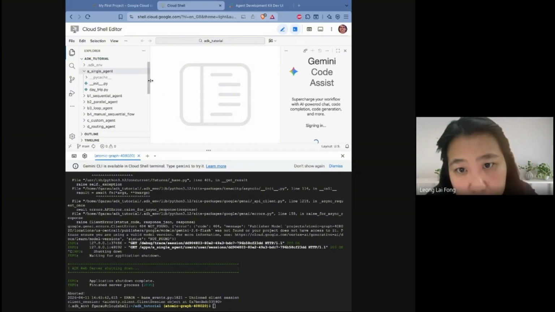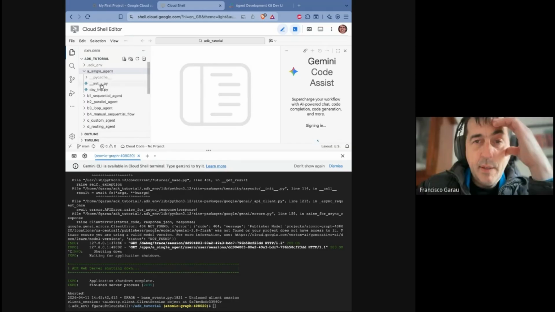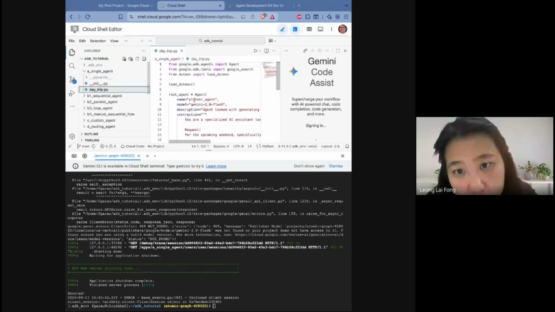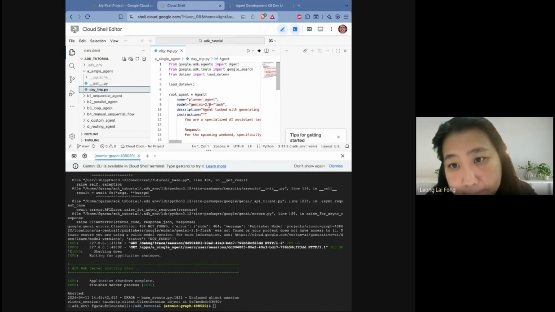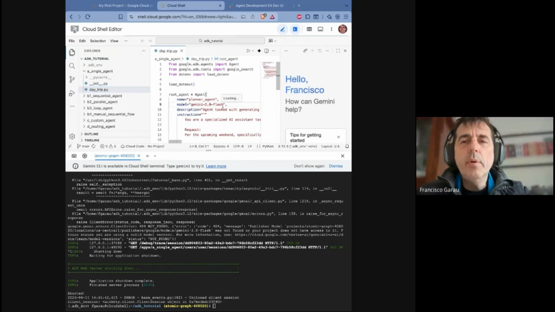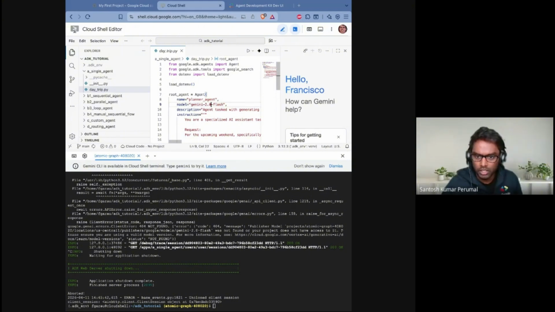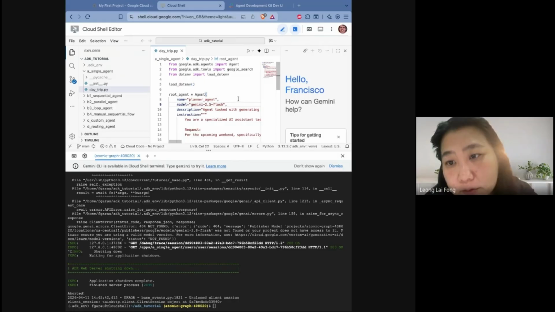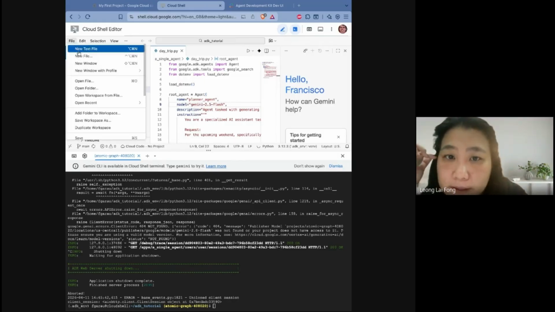And then is it in this file? Daytrip.py. Okay, update the 2.0 flash to 2.5 flash, the model name. Which one? Line number 8, 9. Yeah, that's correct. And now Control S to save the file, and then you run the ADK web again.